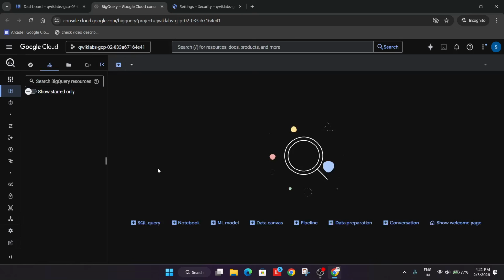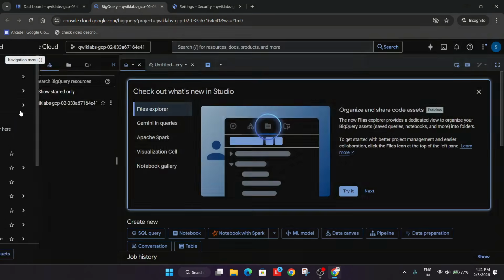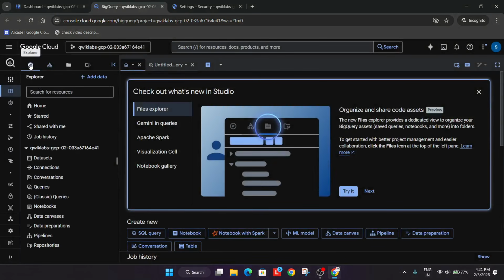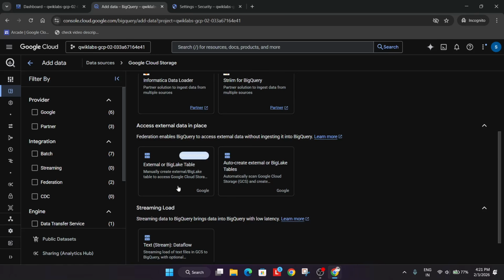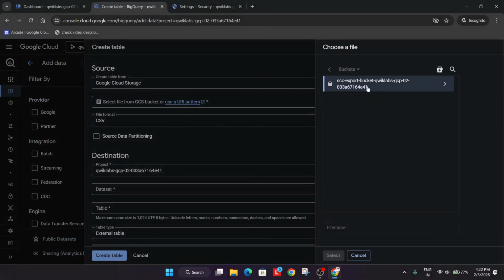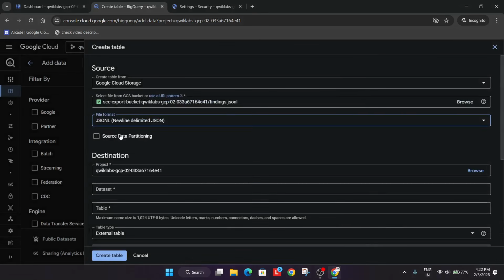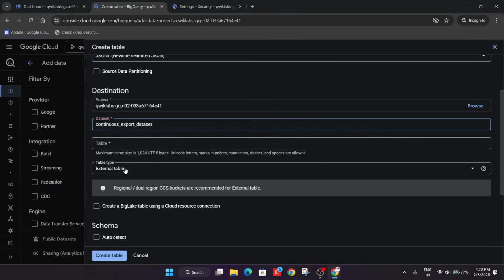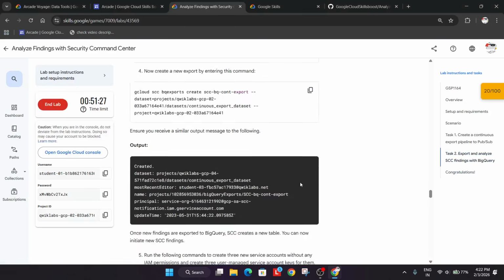Okay, now come to the first link, and from here just let me click on it. Click on add data. From here select cloud storage, and from here just select external BigQuery table. Now from here we have to just select our bucket file name, update it to this format, dataset, and for table just come over here, scroll down a bit.